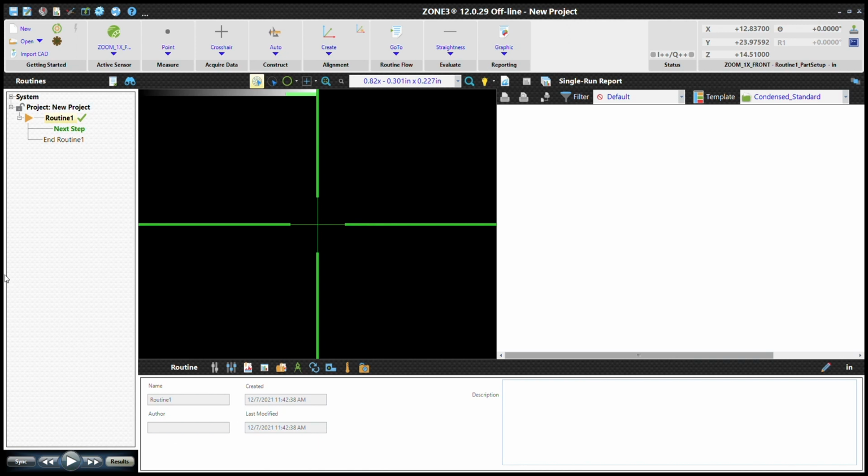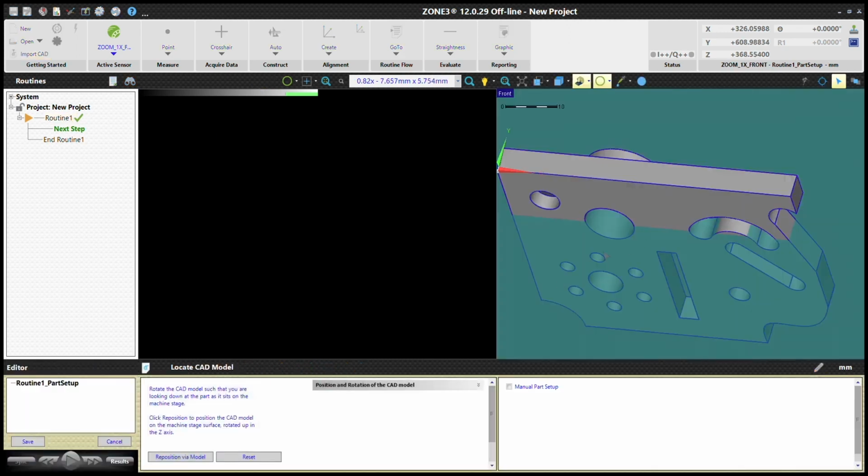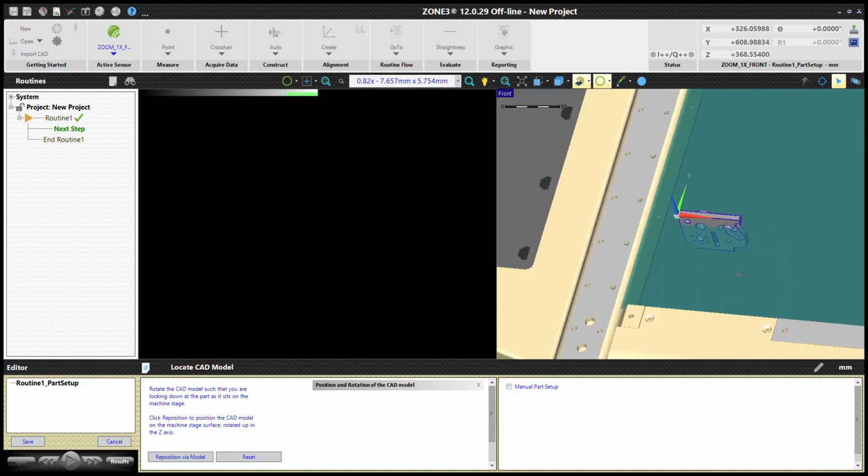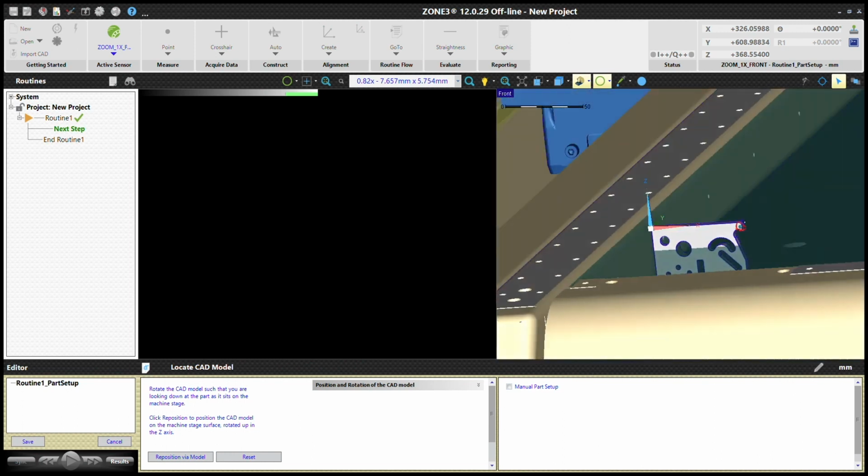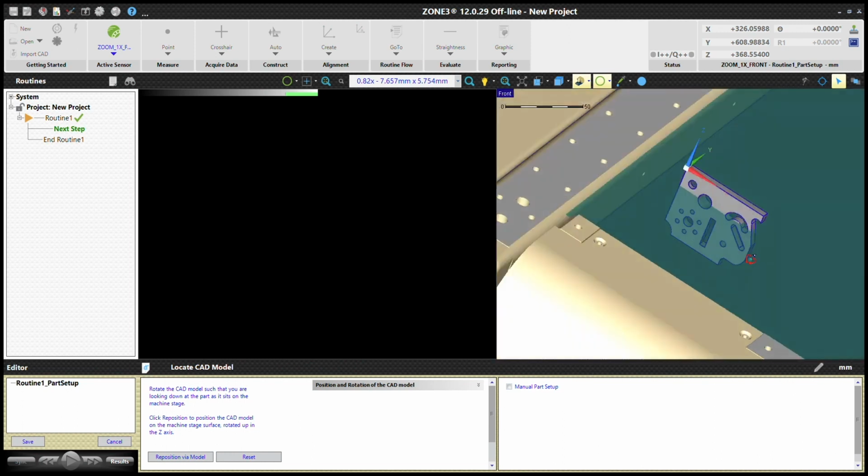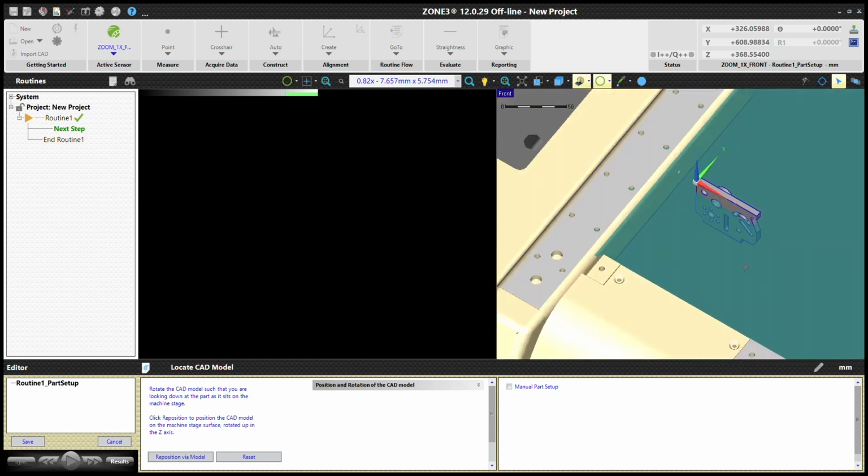So we have a situation bringing in a CAD model that doesn't come in the orientation that you want. Here's what we will do. I'm going to import a CAD model, and I have this one right here. Now notice it comes in buried in the machine, and it doesn't really look where it's supposed to be.